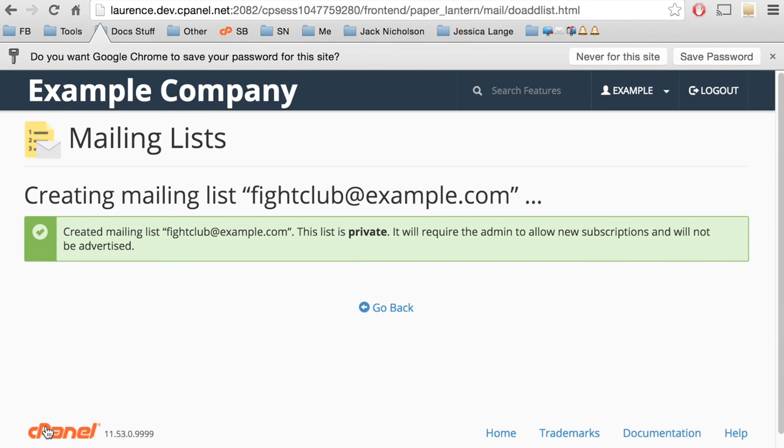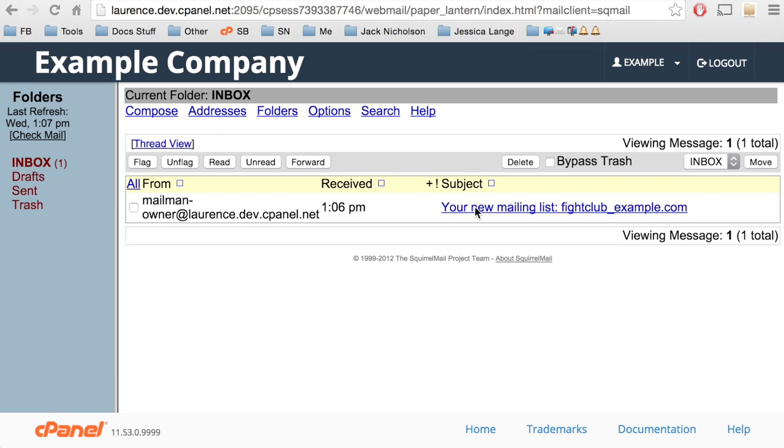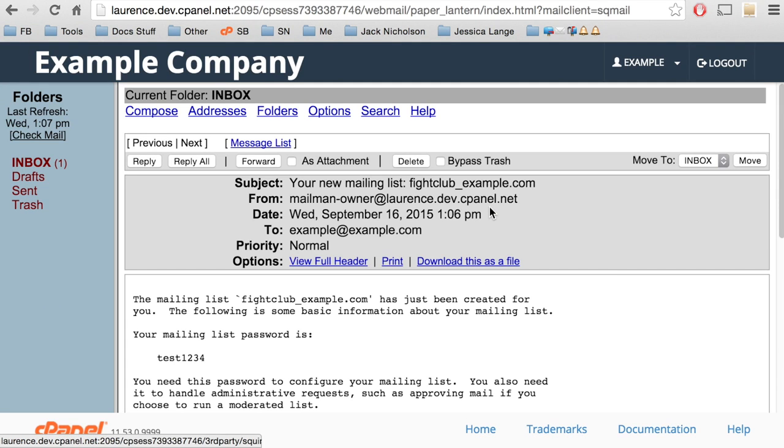A confirmation message will appear. cPanel automatically sets up and configures the mailbox for the mailing list. It also configures the helper addresses that allow the mailing list owner and members to manage the mailing list and their subscriptions, such as mailing list-requests or mailing list-owner. And the system will send you an email with the list's settings, password, and other helpful administration tips.